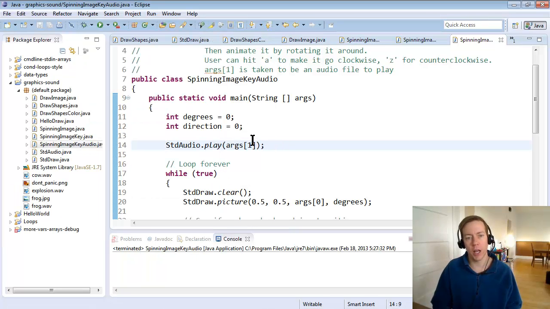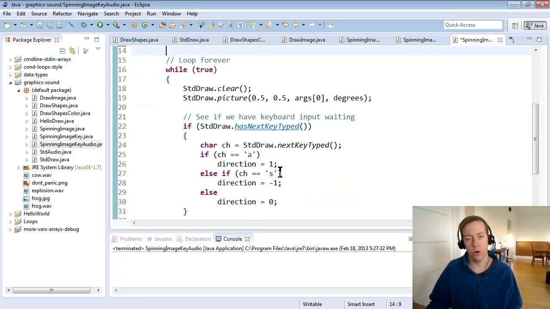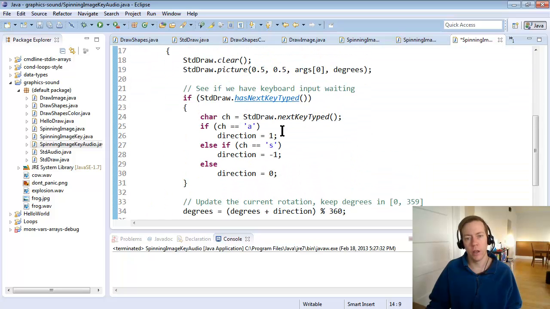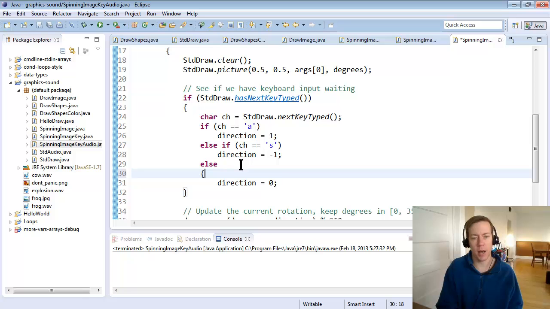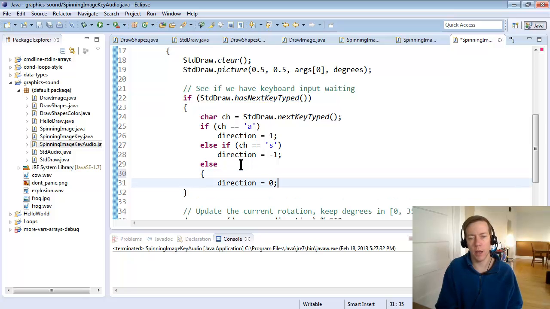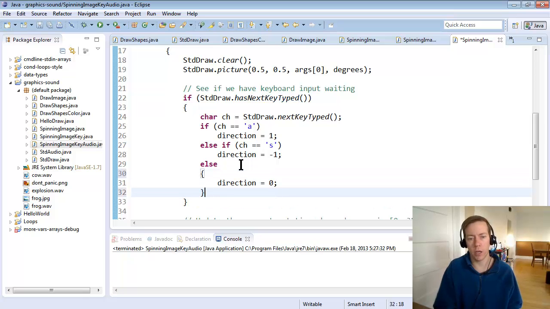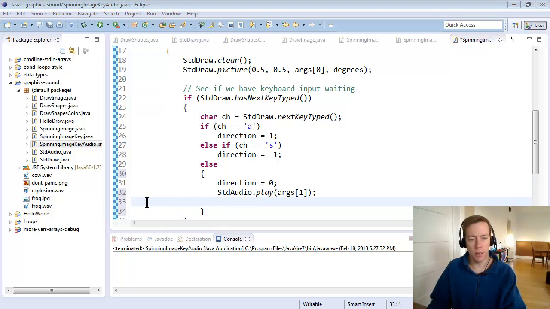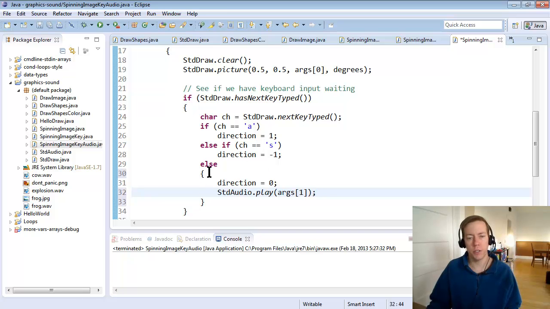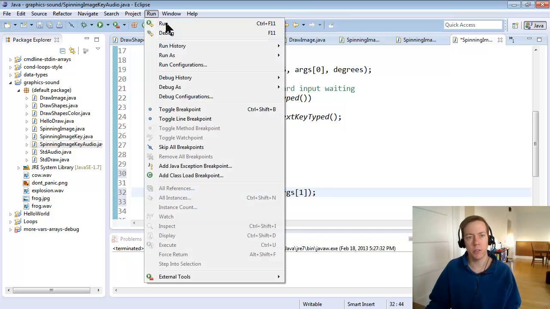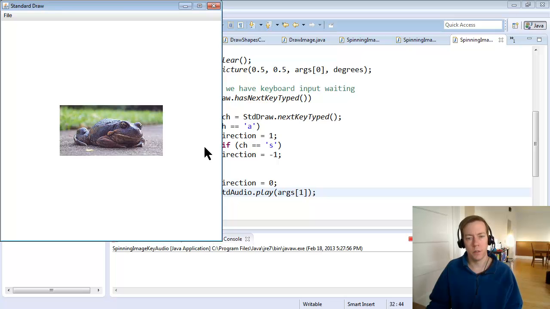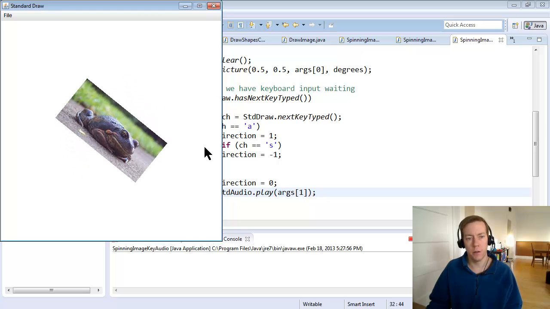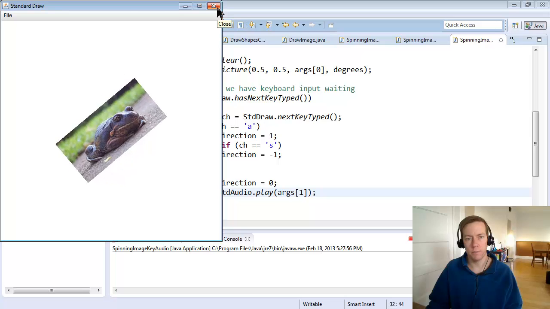Or you could do something like, I could change this so it plays only when they, for example, stop. And I could do that by creating a code block here. Remember, if you have more than one statement in an if or else condition, you need to bracket with curly braces. I can make him spin, and whenever I hit a button, he ribbits. Anything that's not A or S.